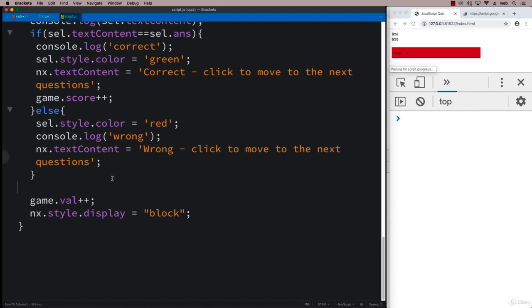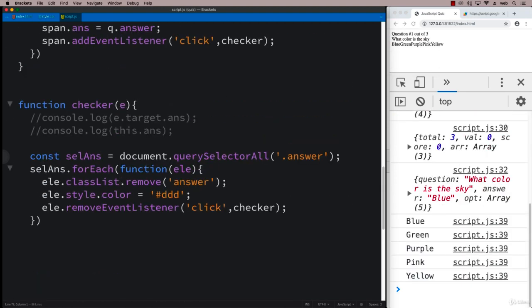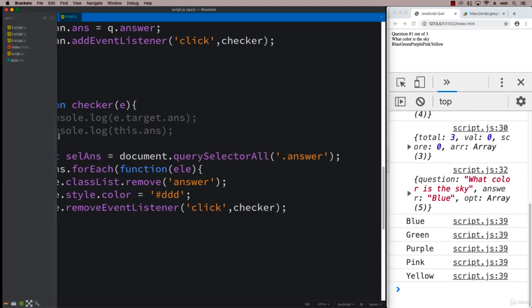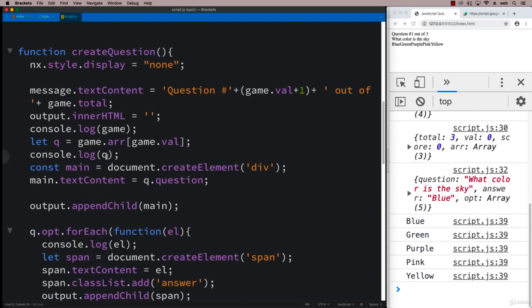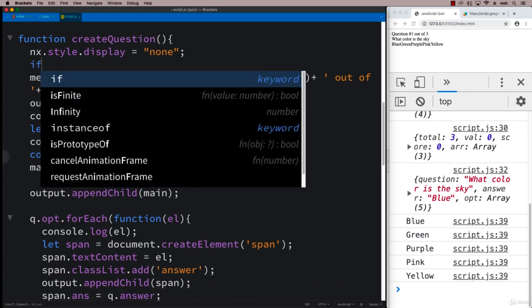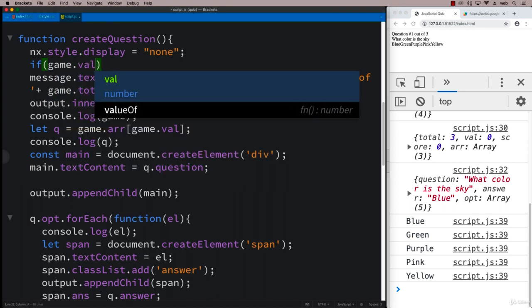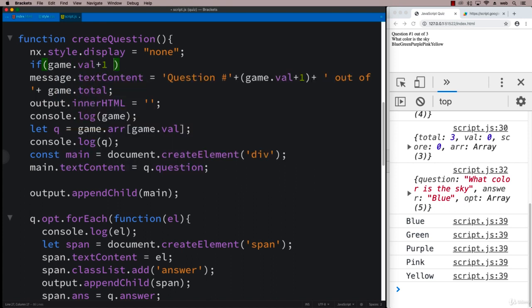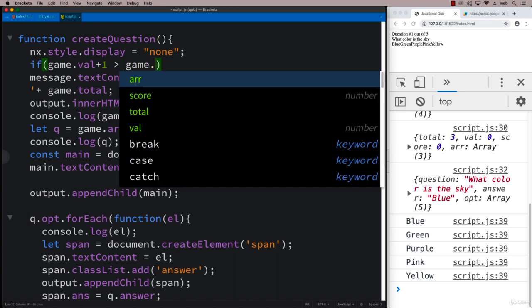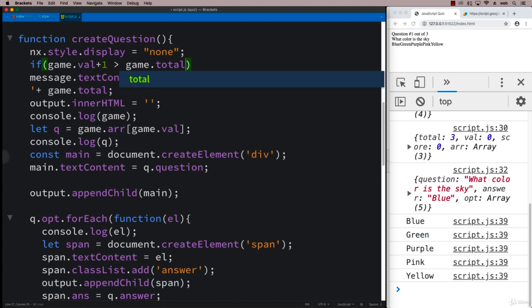And we also ran into another bug in the last one, where when we were selecting the questions, eventually we ran out of questions, but we were still trying to build the questions. And that's where we need to add in a condition. This condition is basically going to check to see if the game is over. We're already tracking all of these values globally. So if the game value plus 1 is greater than game total, then we know that we have a problem there, that we need to end the game.